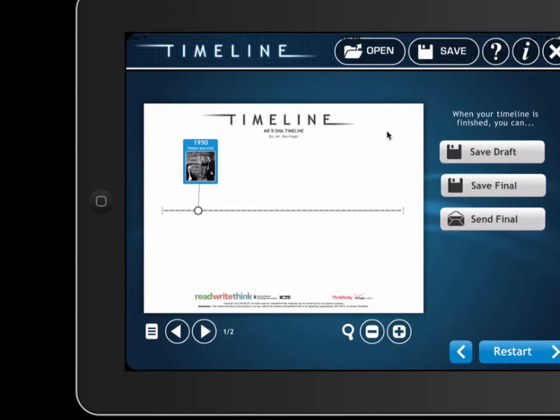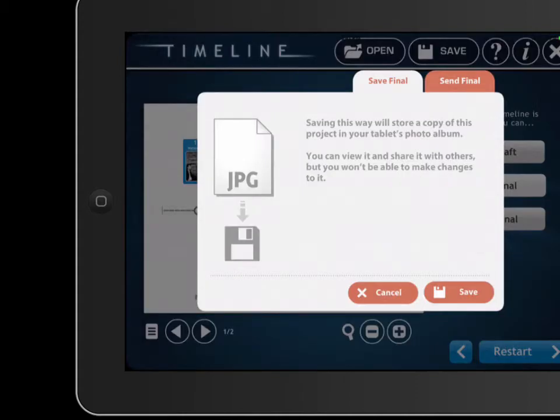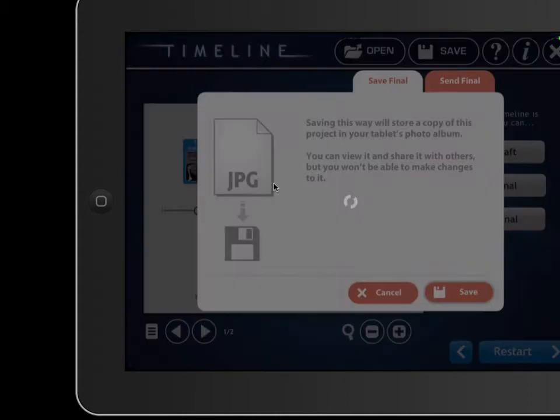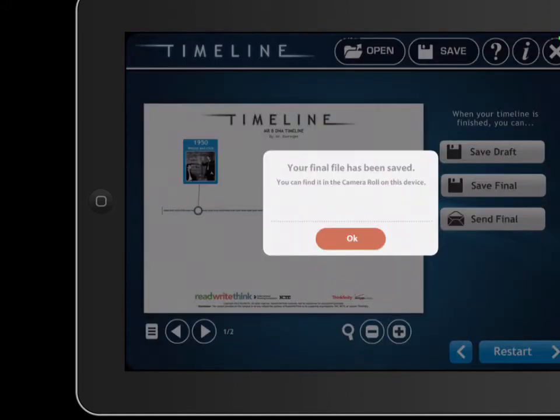On this app, it doesn't save automatically. So you have to save it continuously. If you're going to work on it Monday, you should not leave without saving it. If you're going to work on it Tuesday night, don't leave without saving it Tuesday night. Okay? After everything's saved and you finish your timeline, and it looks great, you are going to go to Save Final and save it as a JPEG. What this is going to do is save it to your camera roll.